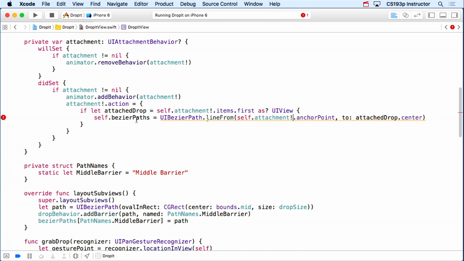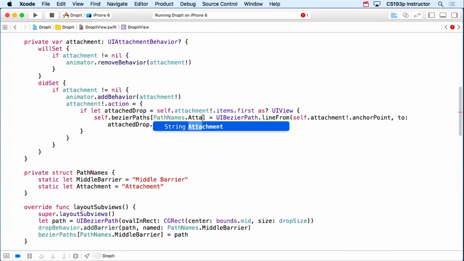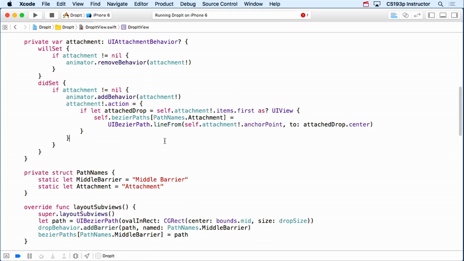What else we got here? Okay, and so we need to give this a name, right? Because the Bezier path is a dictionary, so we need to give it a name. So let's go back down here and create another named path. This one we'll call attachment. All right, so this is going to be our bezierPath subPathNames.attachment. Maybe for readability here, I'll put this on the next line. Okay, so there we've created the Bezier path to show this attachment.